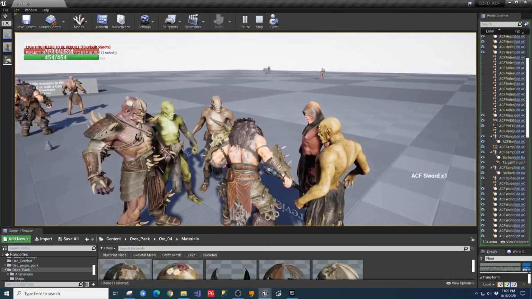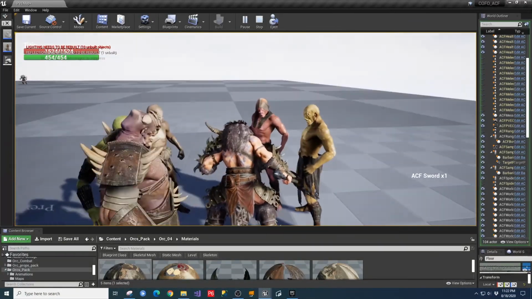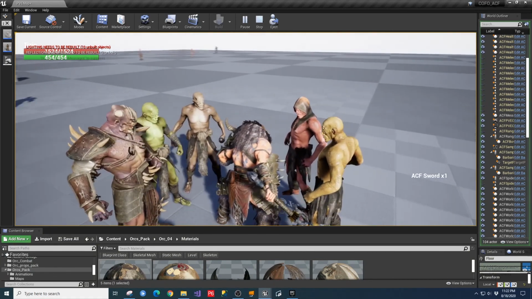I originally had it as one, because I was controlling everything individually. But now that I'm replicating variables back up to the server, this becomes a little bit more important.